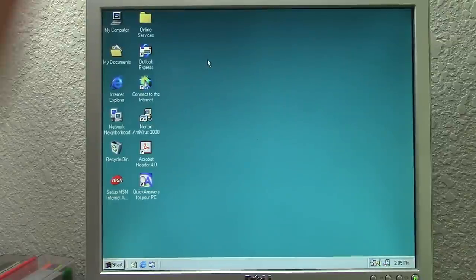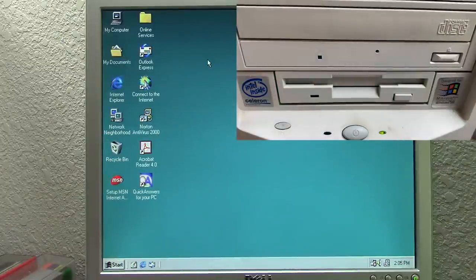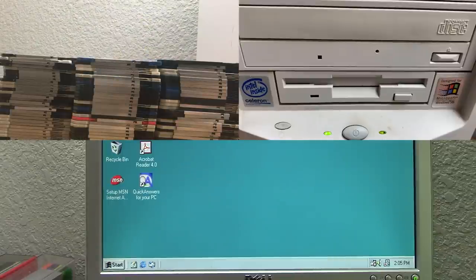So, we've got one camera on the computer monitor, one camera on the floppy disk drive on the front of the computer, and a third camera on the stacks of floppy diskettes that I'm going to be going through, so you guys can see exactly how far along I am. So, without any further ado, let's get started.